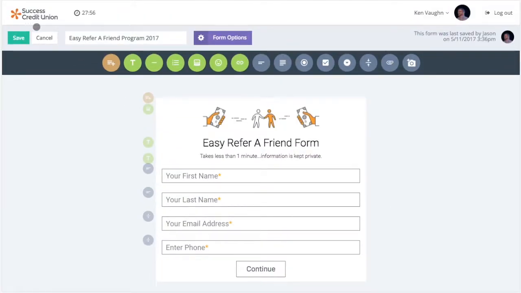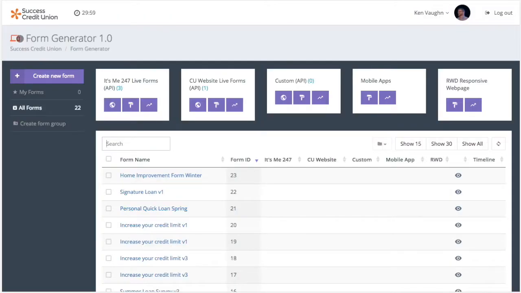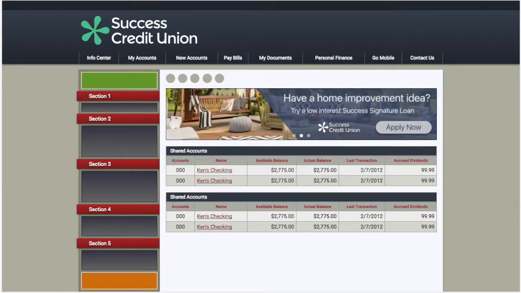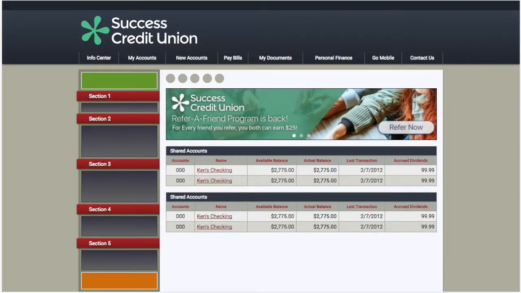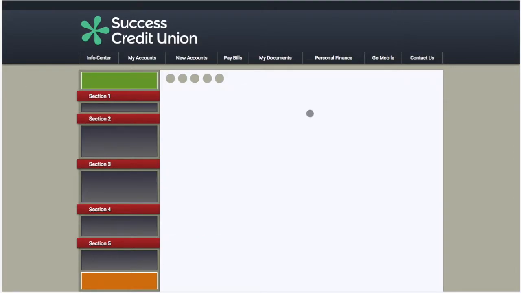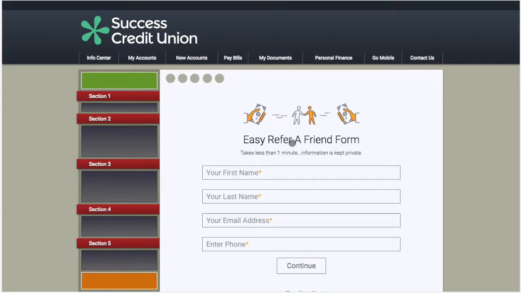Now I'm going to hit save to save my already published form and go check it out. I'll go ahead and hit refresh and click on the banner ad, and there it is.